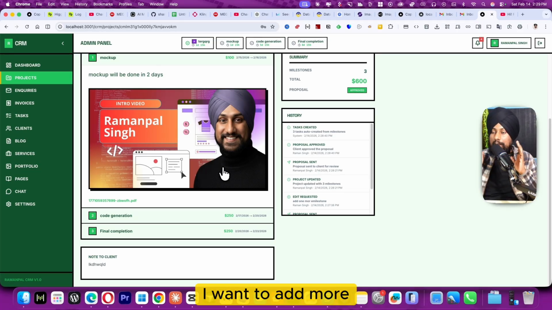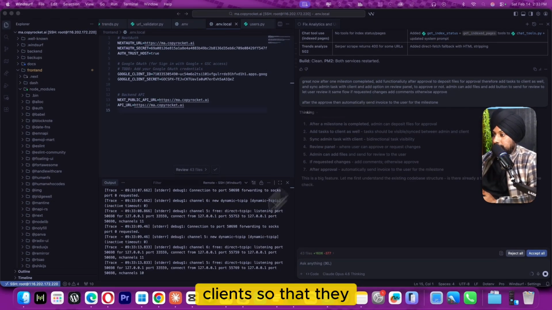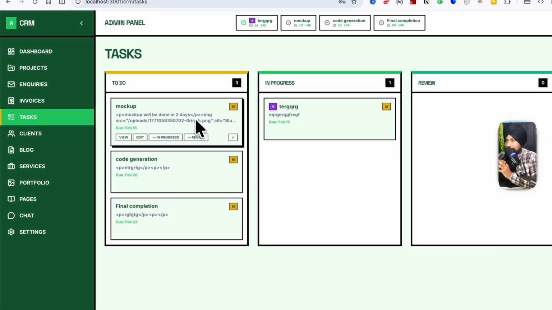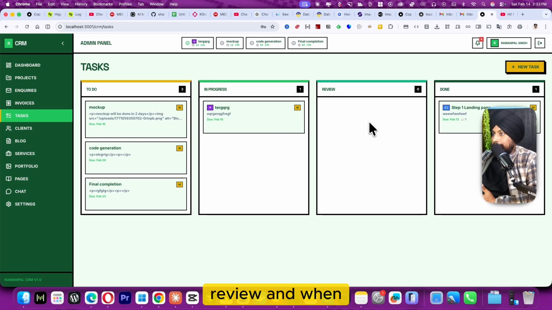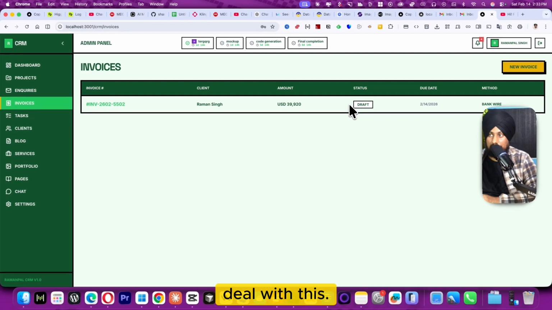This is where I want to add more features to our project section. What I've said is to add a task panel for the clients as well, so that they will see what is being worked on right now, only the tasks for that specific client, synced with the client. It will show a review, and when I submit files or a video for review, for any purpose, the client can approve changes or decline, and after approving, it can automatically create the invoice. So this is how we are going to deal with this. Let it complete, and let's see how it performs.